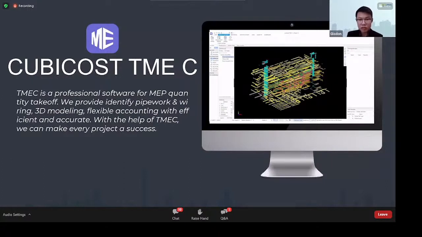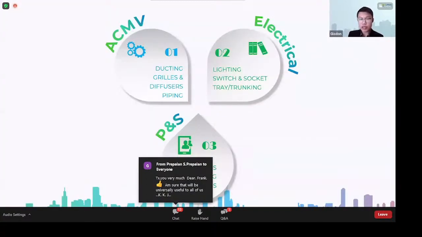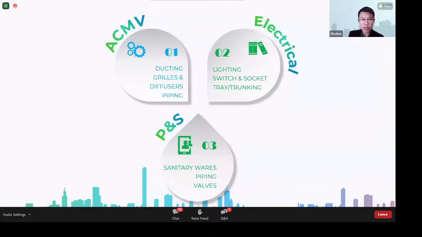So again, TME is the software to take off the quantities for mechanical and electrical. There are a few trades that we have in the software. First one is ACMV. It includes all the ducting, grills, fuses, and piping. For electrical, of course, we have the lighting, switch and socket, tray, trunking, etc. And the last one is plumbing and sanitary. Currently in TME, we have these three trades. In the future, probably by the end of this year, we will include other services such as firefighting.